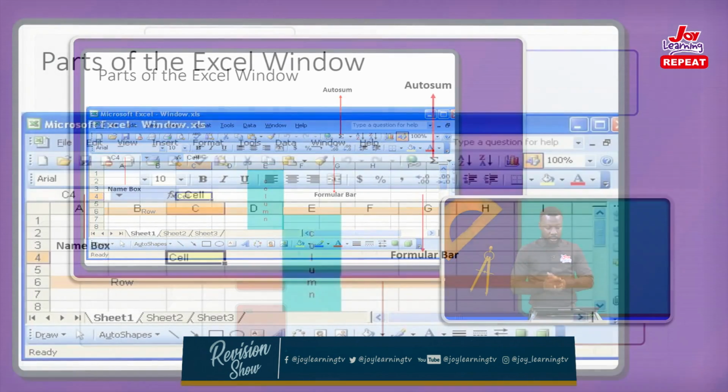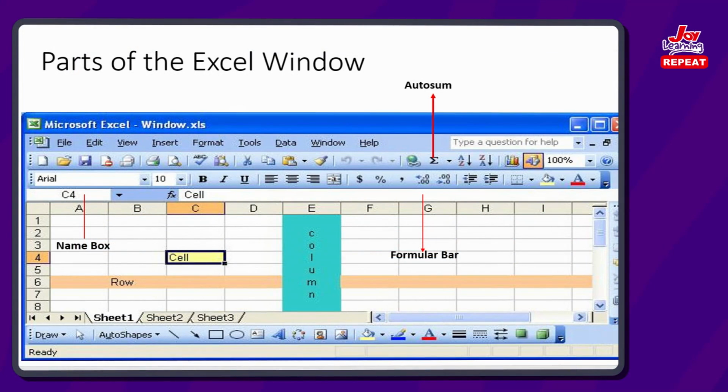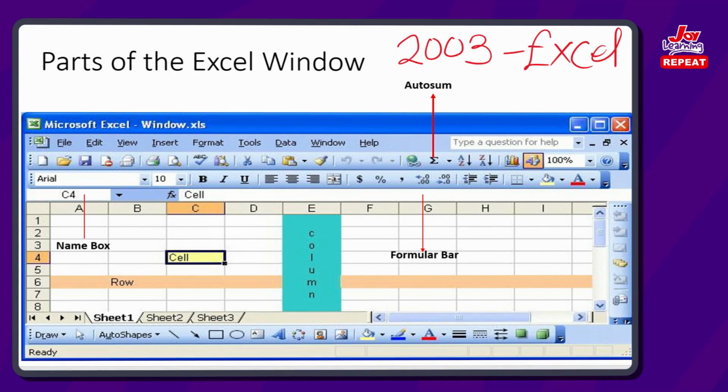So let's take the first one, which is parts of the Windows Excel. This is talking about the Windows Excel, the spreadsheet. This is how it looks, and this is for 2003 Excel. As every open window has, the Excel or the spreadsheet over here also has what we call the title bar. It has the standard bars or toolbars every other open window has. After the title bar, we have the menu bar, then we have the standard bar, then we have other tools which we will come back to. We will look at them very carefully.